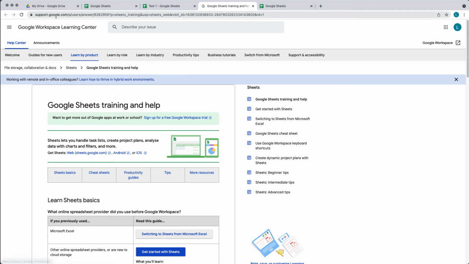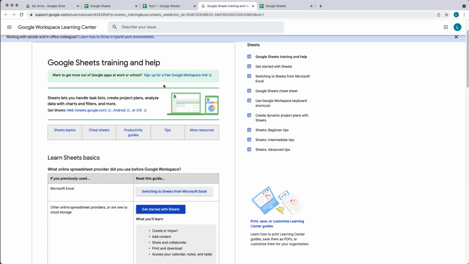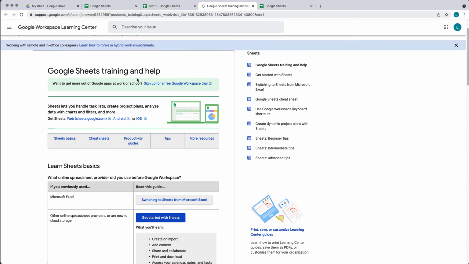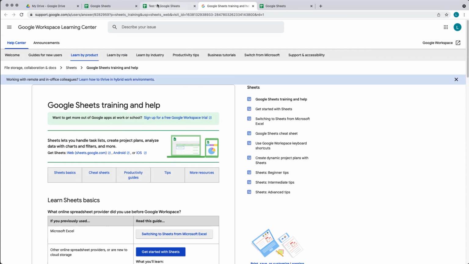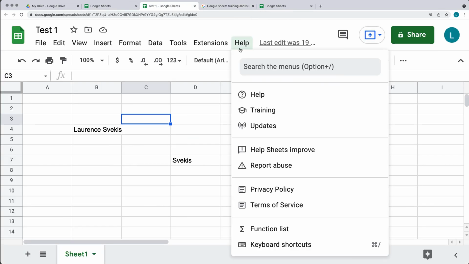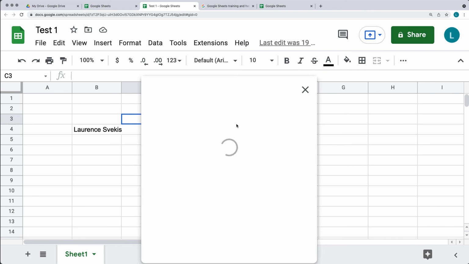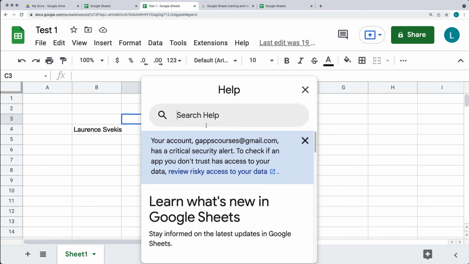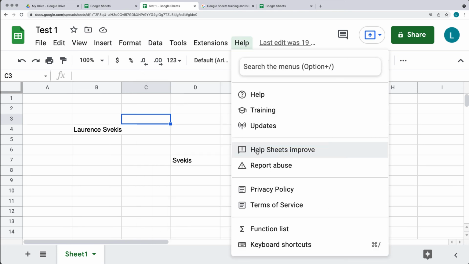There's also training. If you select that, that's going to bring you to the support.google website, and this is where you can get more in-depth training and information about how to use your spreadsheet. Also under help, there are updates. This is going to give you a listing of content and what's been updated with Sheets. You can also provide feedback about your Sheets, to help improve it or report any abuse.